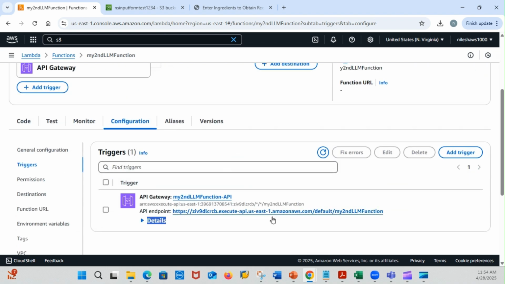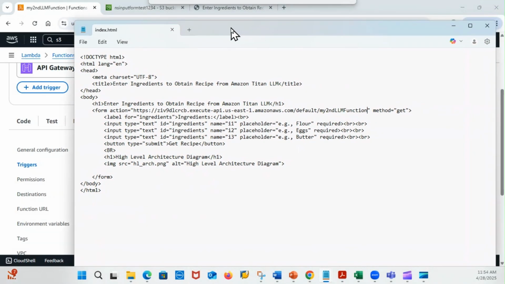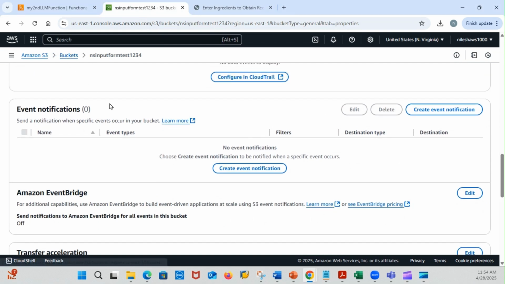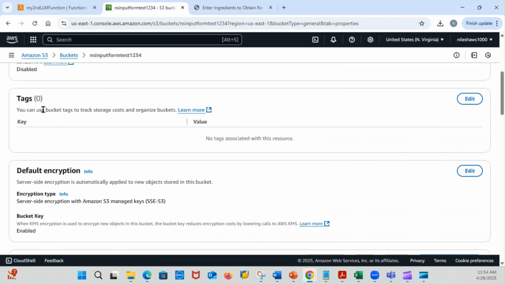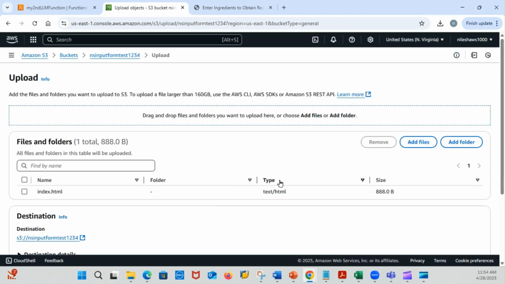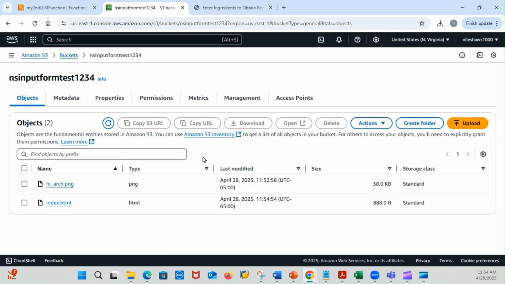Okay, so it will add an endpoint here, and we'll use this endpoint to submit the form. So let's go ahead and update the HTML form. So we'll add it in the action. It looks something like this. Let's close this and let's go to S3 and go to objects, downloads, okay. HTML, upload. It's done. So we have the new HTML.